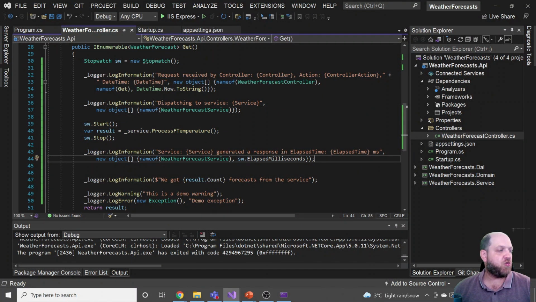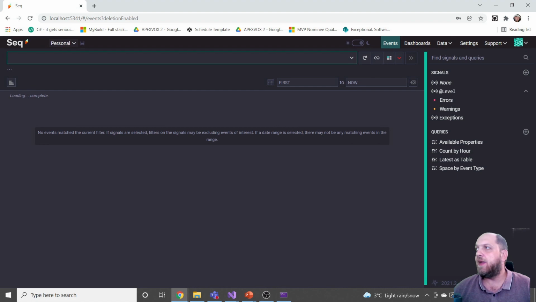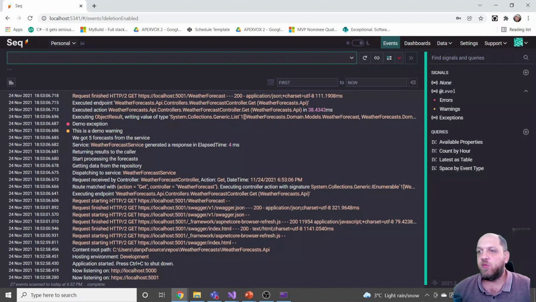Now we can switch over to Seq. And let's do a refresh here. And as we did this refresh, we see that we have a lot of information. A lot of the information was logged by Serilog already because we said that we want to log different things when we configured Serilog. But what we can do here is take a look. Here is the first information that we log. And already by the color, you see that this weather forecast controller is colored differently, this get is colored differently, and this date time is colored differently.